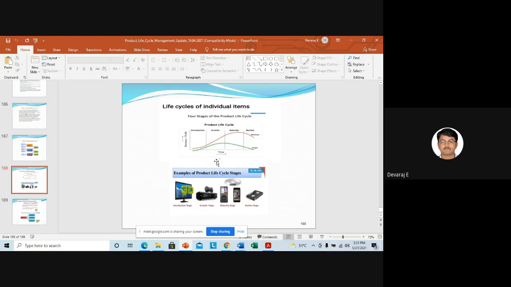See, life cycle of an individual item. For example, right now which is in the decline stage? The cassette, right? I have not seen any cassette now. 15 or 20 years back, 1995 to 2000, we were using cassettes. Now we all have songs on the phone itself, sir. Yes, so there are no cassettes. That indicates the cassettes have gone. So this is called the decline stage.